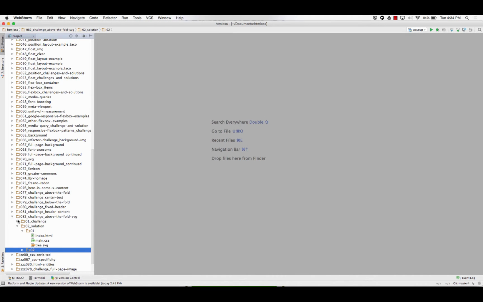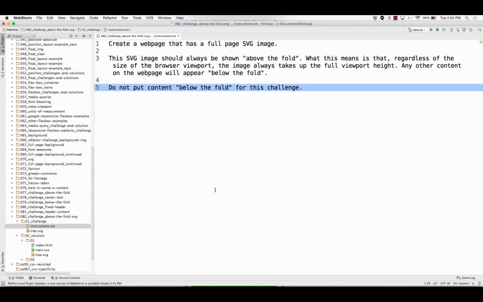The challenge that I typed up was: create a web page that has a full page SVG. This SVG should always be above the fold. What this means is that regardless of the size of the browser viewport, the image always takes up the full viewport height. Any other content on the web page will appear below the fold.